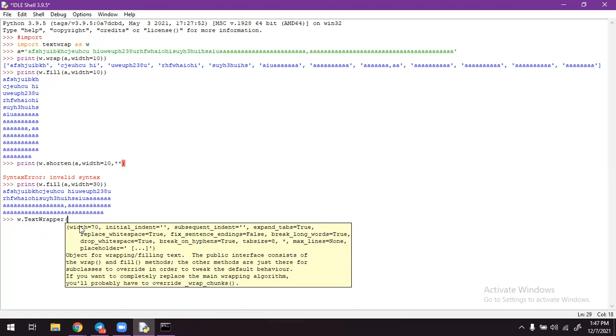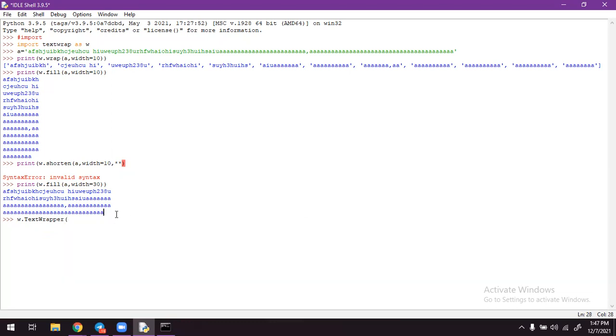Then it will give a suggestion that it must be 70, and initial indent and subsequent indent. Why am I not saying this? It's not usable for us right now. In some cases it is useful. We have to import this text wrap function.